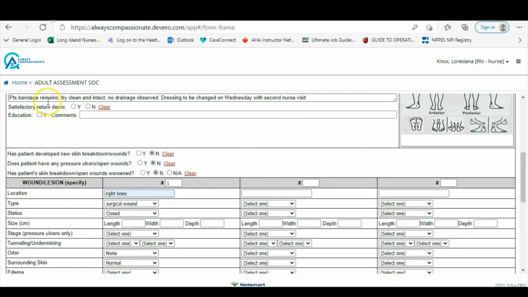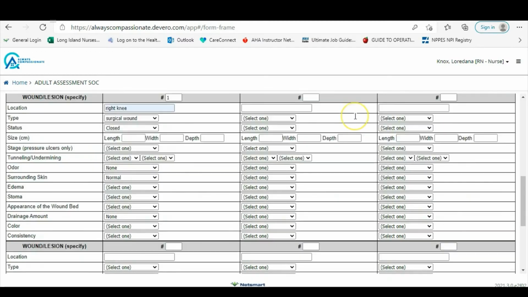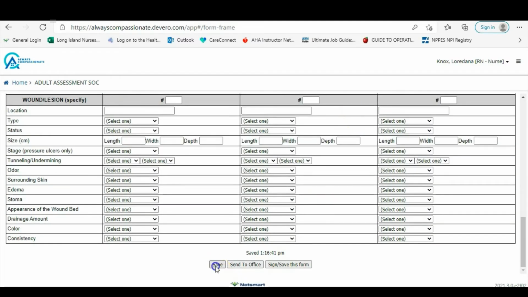So we did indicate that the bandage remained dry, clean, and intact. Dressing to be changed on Wednesday with second nurse visit. Unable to see wound at this time. So we want to make that very clear and identifiable. Now we hit save.